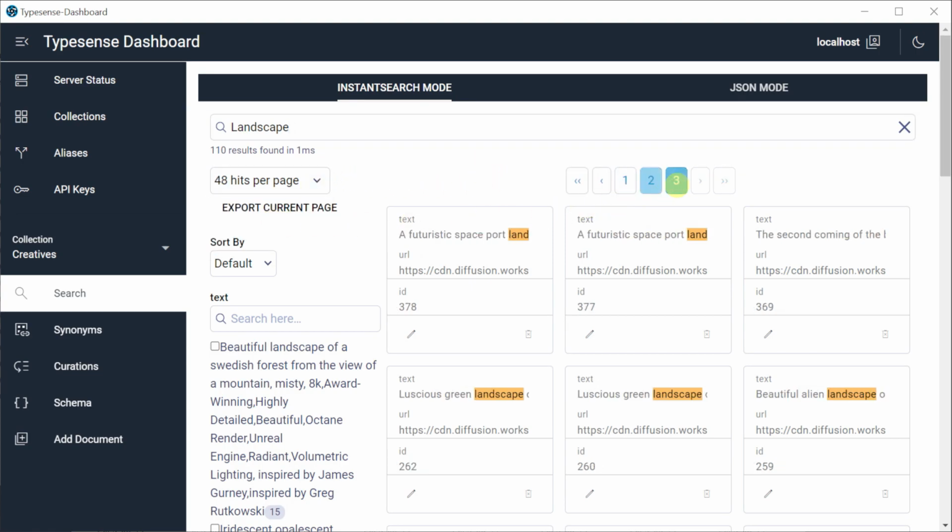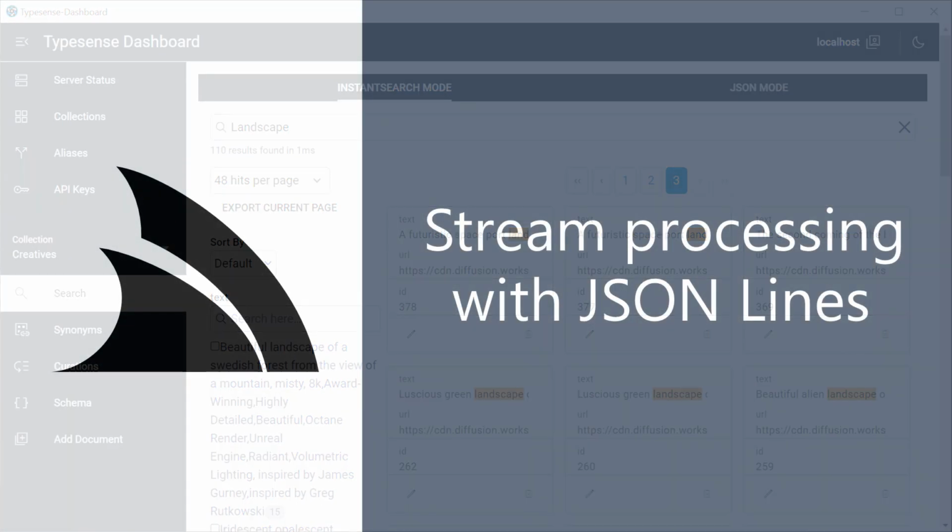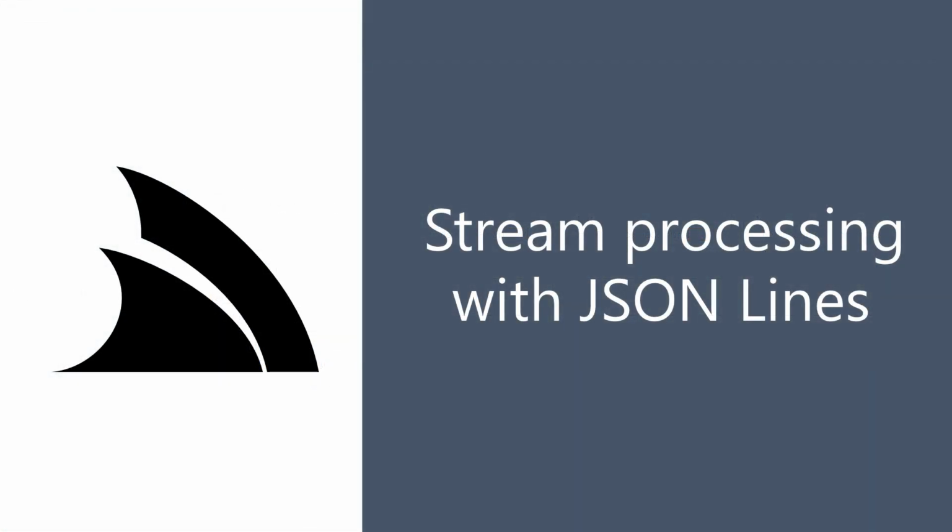That wraps up our exploration of the JSON Lines data format and its usage with ServiceStack endpoints. I hope you found this video useful and it inspires you to check out JSON Lines for handling large datasets in your own projects.